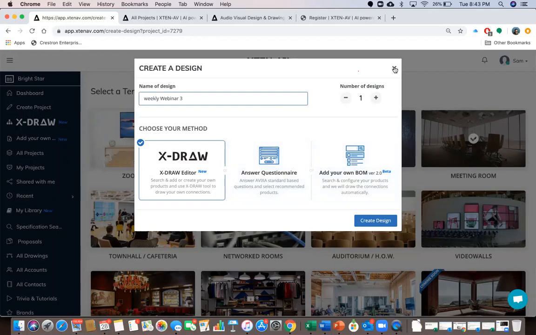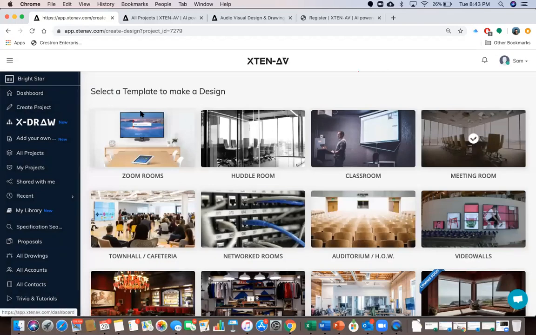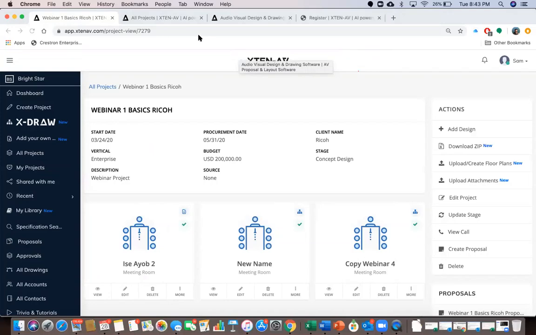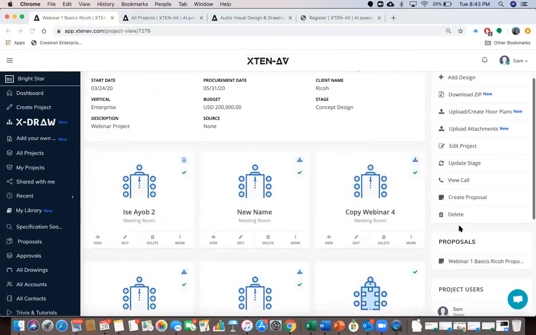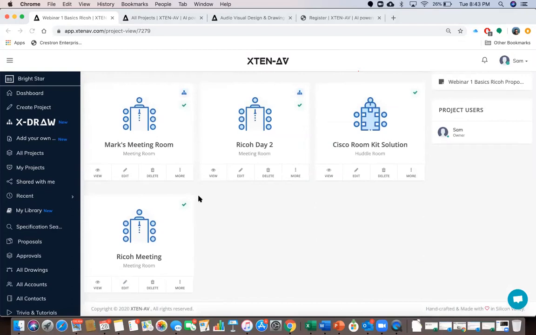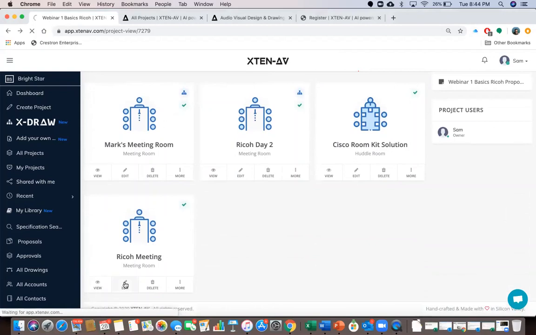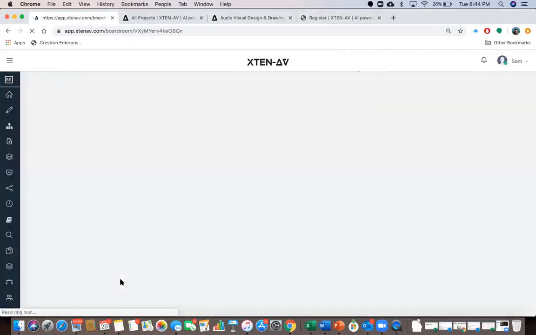So let me just go back and see, I can show you one of the existing designs. Okay, so let's say I can show you this one. Once the design is complete, you will see these green ticks for all your designs. So you can go back and edit any of the existing designs.